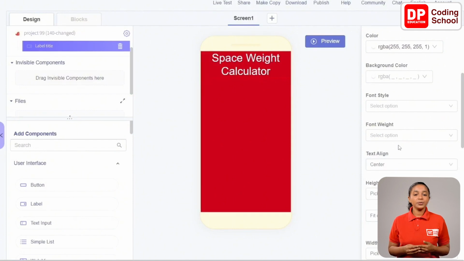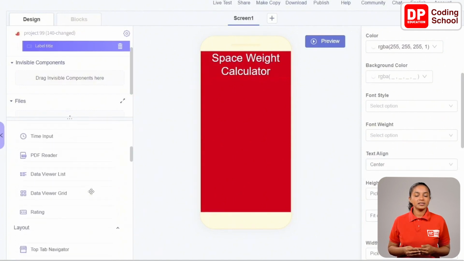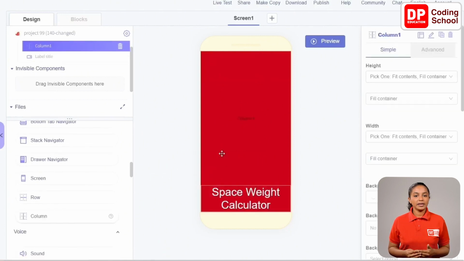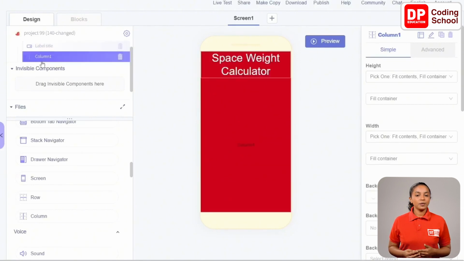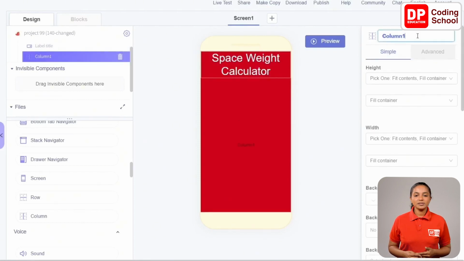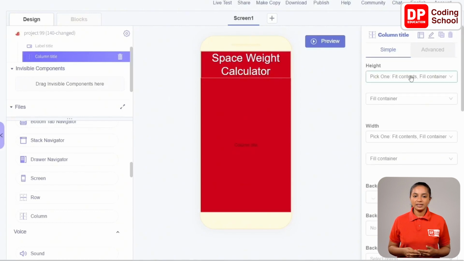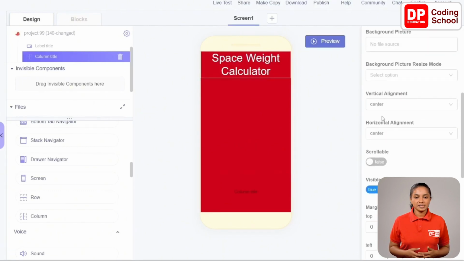Okay, next, you need to add a column below the label in the screen. Let's drag a column from Layout in Add Components into the screen like this. Okay, a column got added as column 1, but this column has got added above the label. From the box showing the components, let's drag the column below the label. We will now select this column and rename it as Column Title. Click the Rename button here and type Column Title. Next, select relative size for the height of the column and give the value as 25%. Let's give the vertical alignment as Space Around.